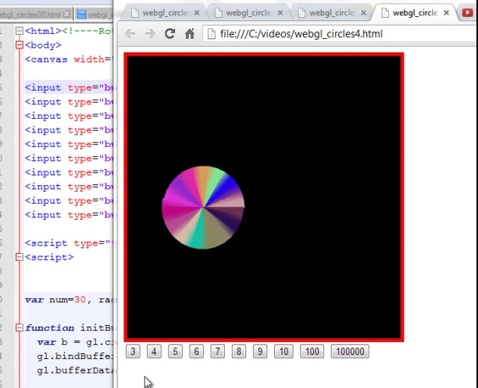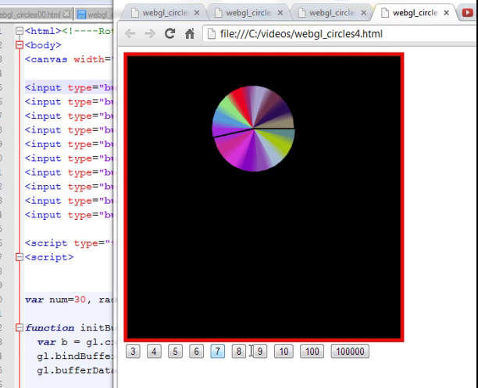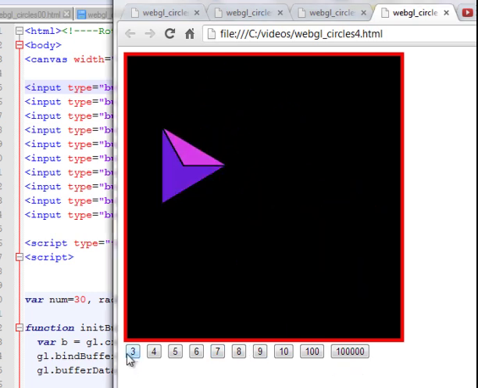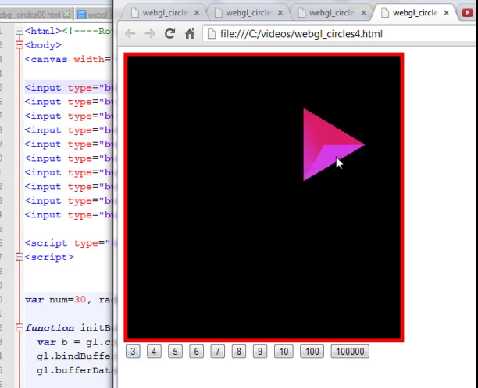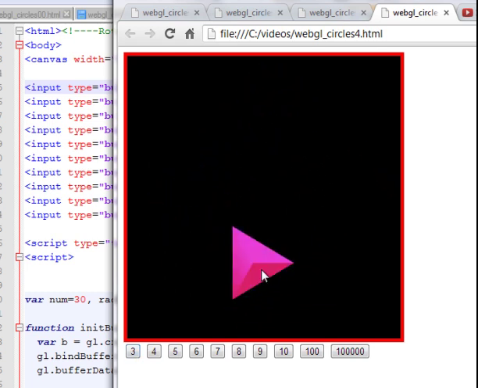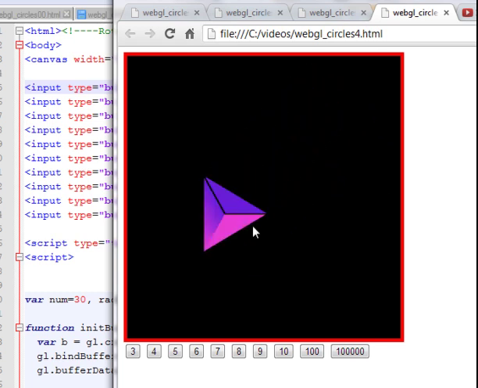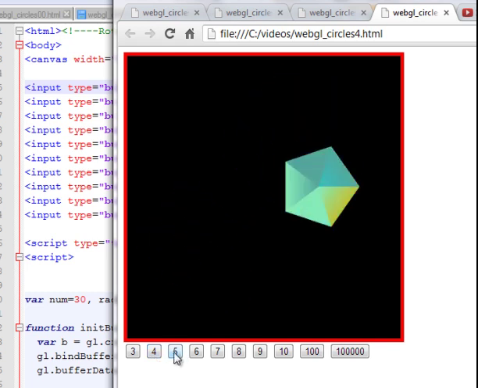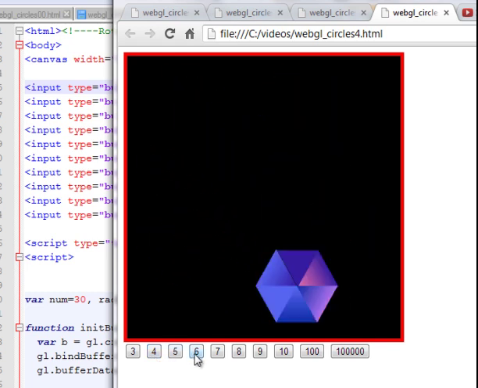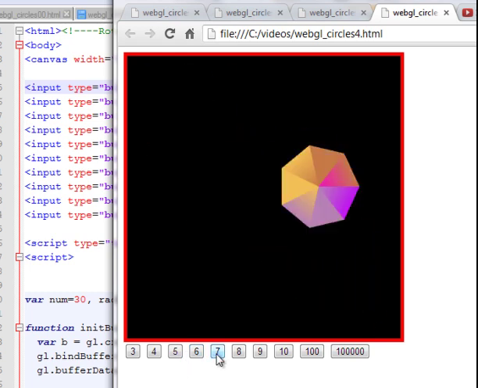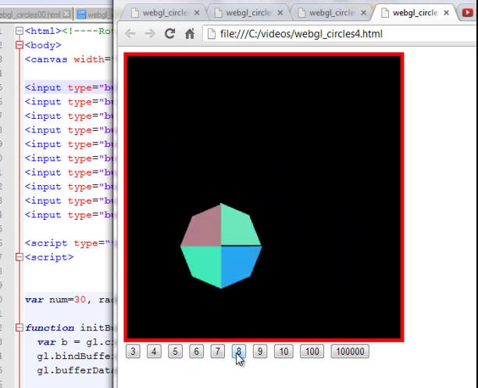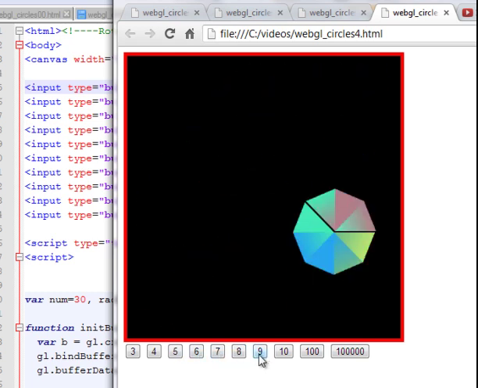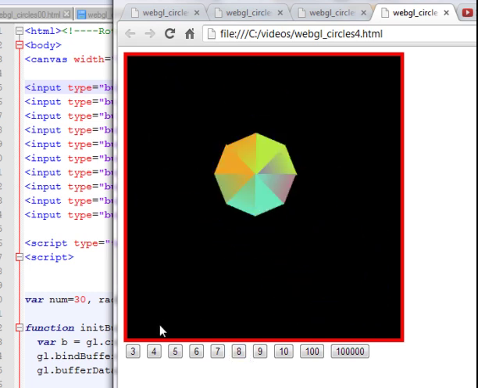Okay, let's see what the final script can do. Here I add again the number of triangles within the circle. That's 3. You see that the triangle moves around, and there's no rotation. 4, 5, 6, looks like a cube. 7, 8. Now, if you notice, if I hit the number, keep on this, the speed increases.